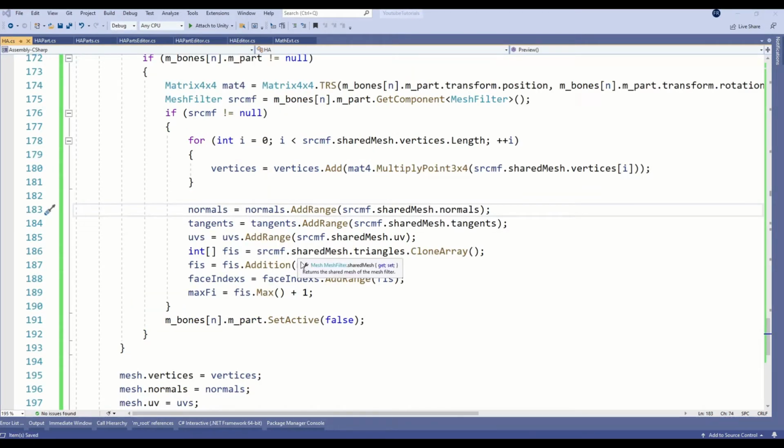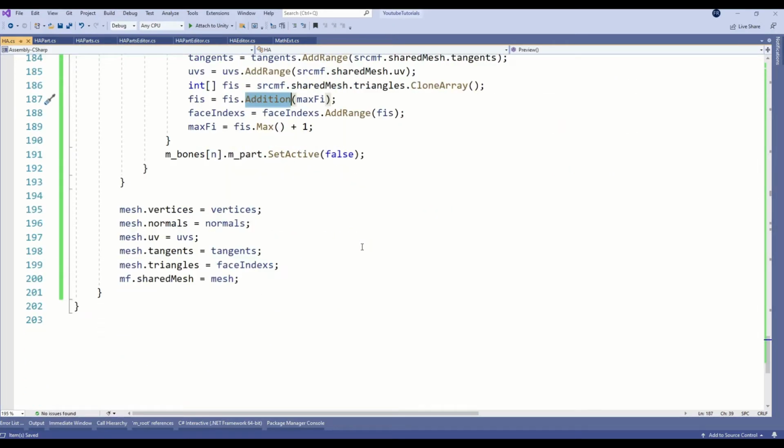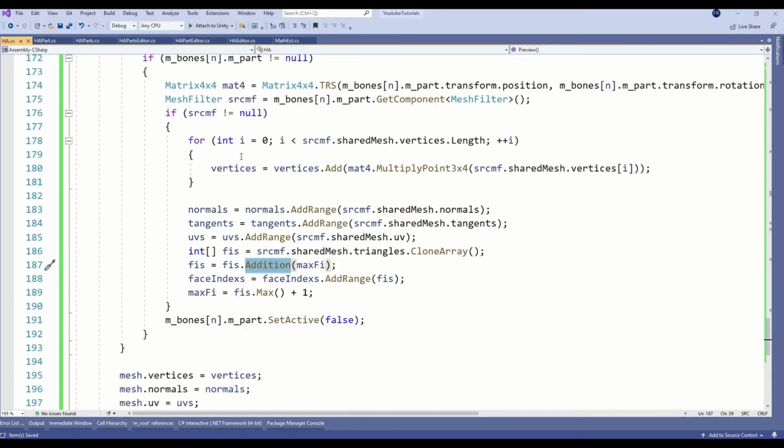Okay, so Microsoft rearranged my 2 desktops. It slammed everything over to my recording desktop, which is not what I wanted. Let's continue. Okay, so I had the add function there, and that is not what we wanted. We don't want to add mix fi to the face indexes. We want to add the value to the entire array. So that's what we have now.